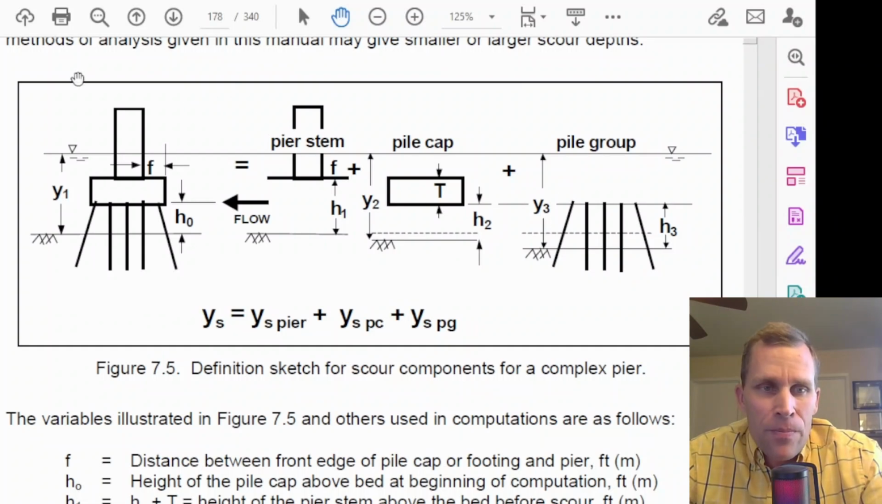We have the combined image or structure over here to the left, and then that equals the sum of these three parts. See the little plus symbol is what it's trying to say. We have the pier stem, the pile cap, and then the pile group. So we're going to have a section in the input for each of these three different components for both input, results, and then finally a total scour depth. That's what this equation is trying to tell us right here.